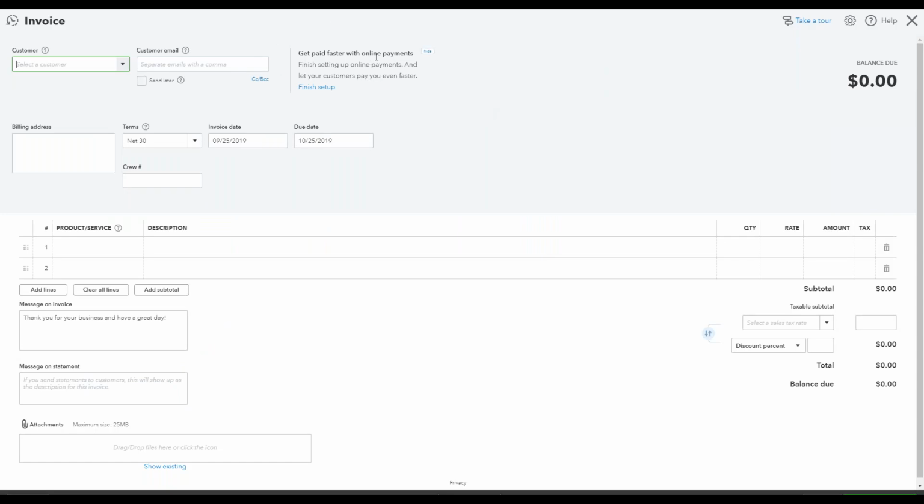And right here where it says get paid faster with online payments, that's going to be replaced with the option of credit card payments or ACH. And it's little check boxes. You can select one or both. And you'll want to select those each time you create the invoice to give your customer those options as well.